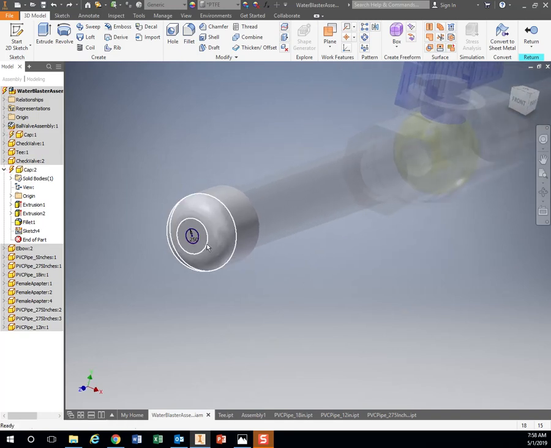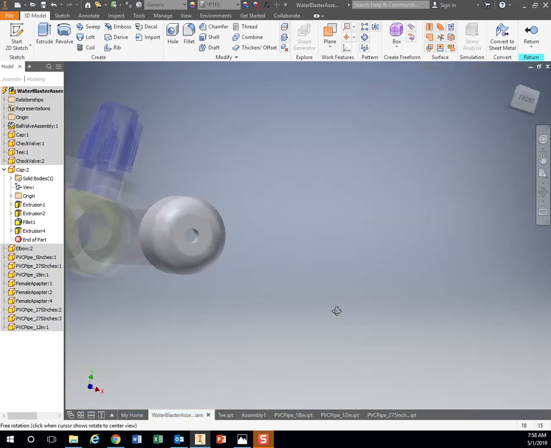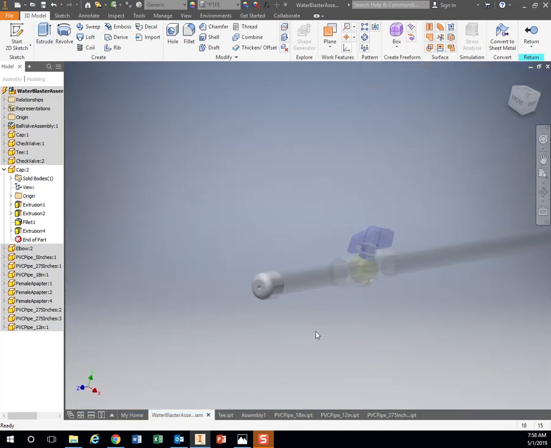So again, I'll do that again real quick. You draw your circle, 0.25 inches, extrude, cut, distance, all, hit OK. So now I've got that hole right there for my nozzle.